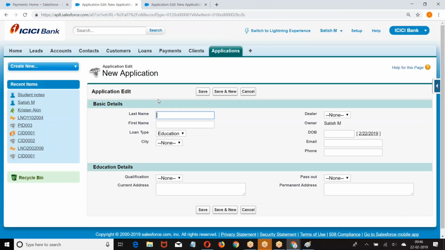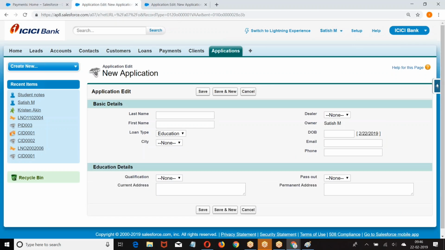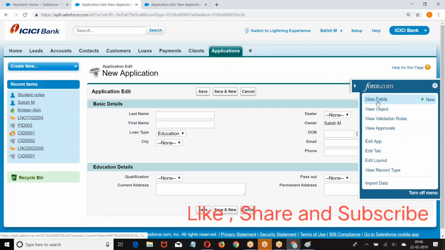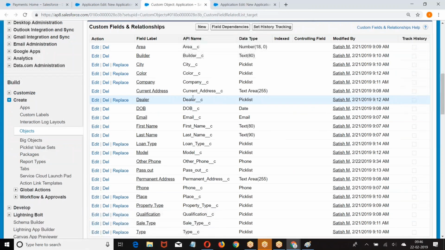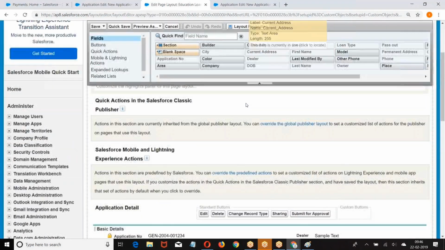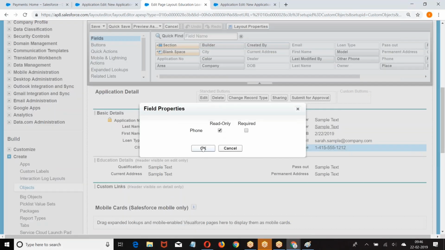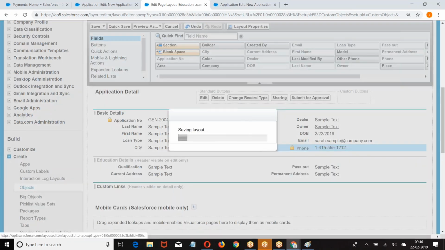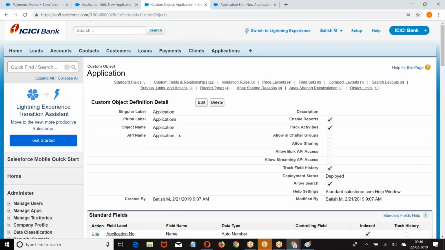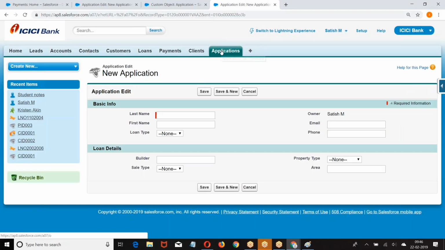Let me go to another record type, new, education. Not required. Still I can go to the object and modify. Let's see, phone number should be read only. Go to page layout, education, phone number. So what is that? Click on the field, make it read and write, read only, required.